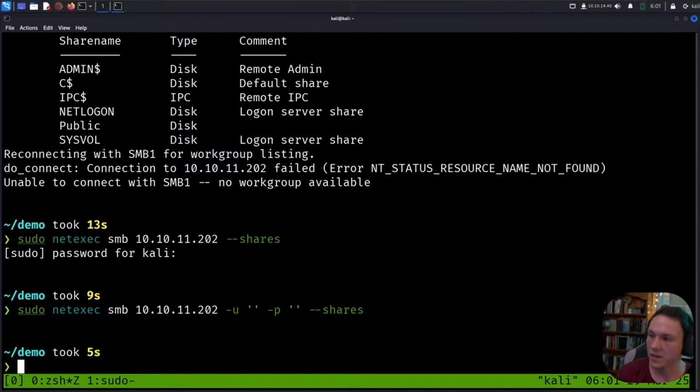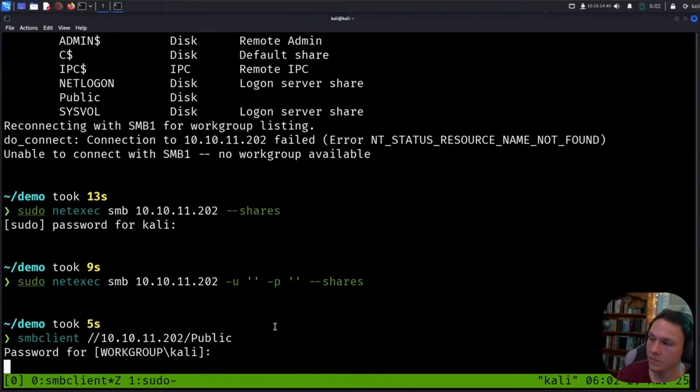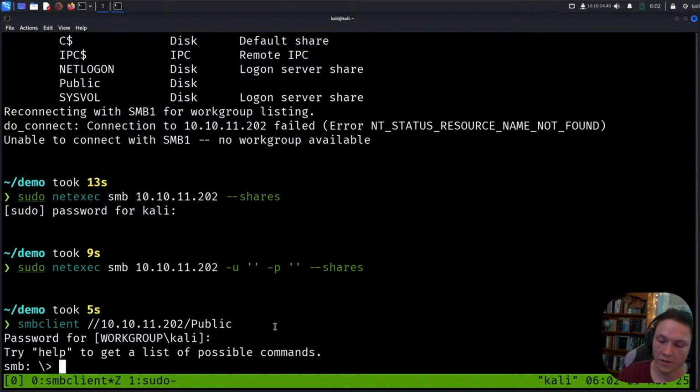So we can go back to smbclient here. And what we'll do is we will log in to public. This should let us in. It's taking a long time. There we go. All right.